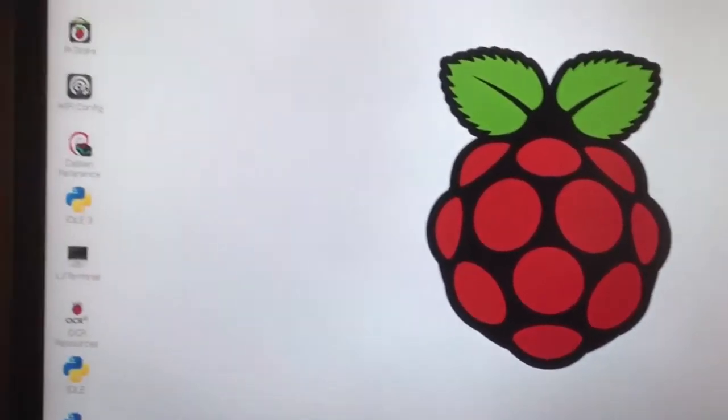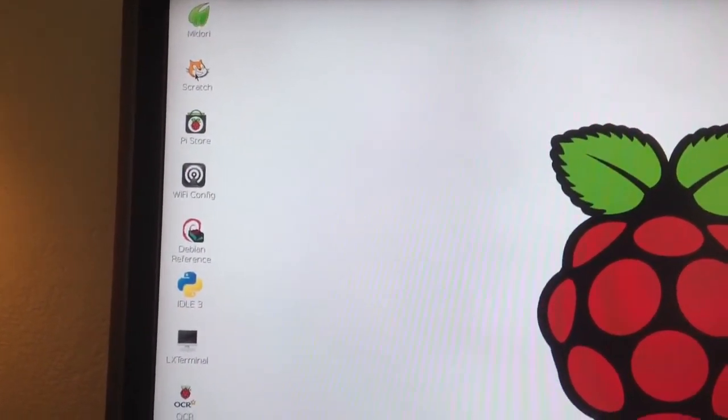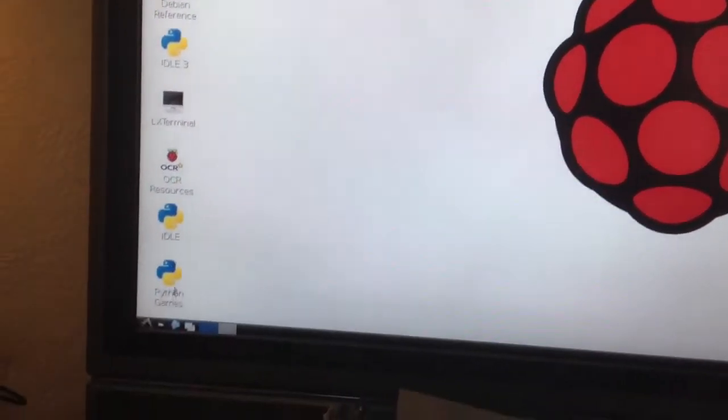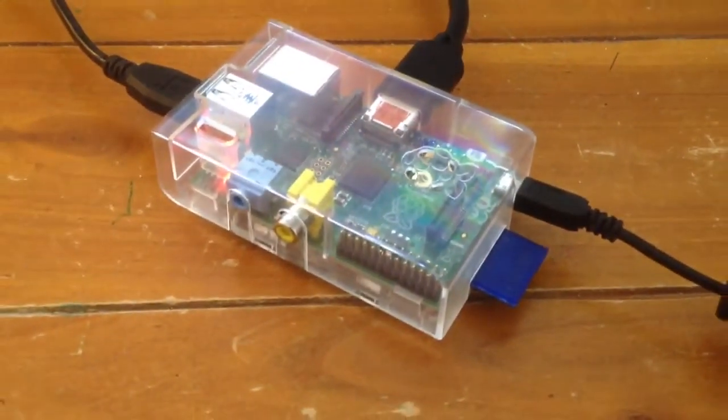There's lots of tools on here. You've got your Wi-Fi configuration, Scratch is an MIT training tool for young people to learn how to program. You've got lots of different tools and a few little games as well. So that is basically the Raspberry Pi. That's what happens when you switch it on.